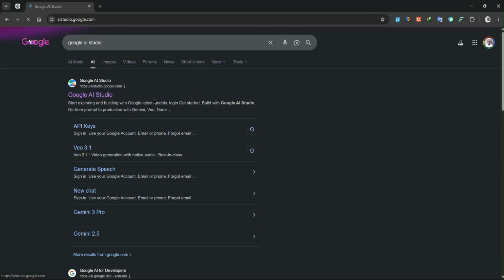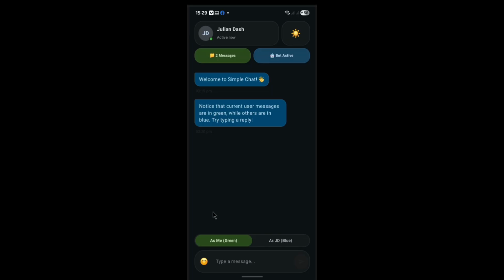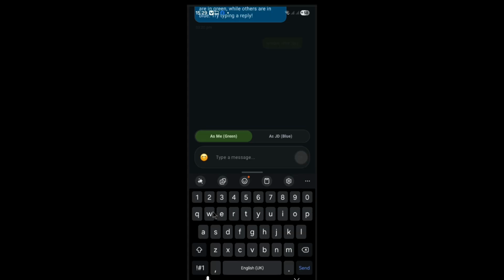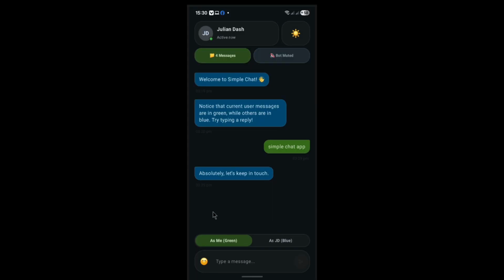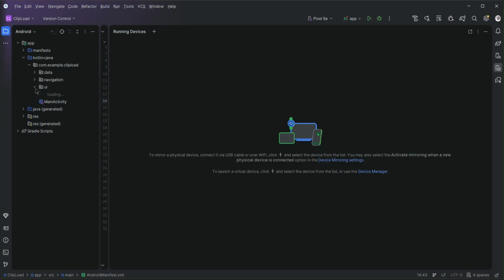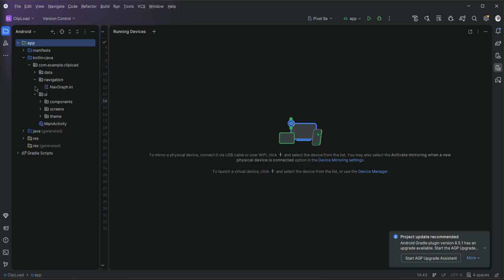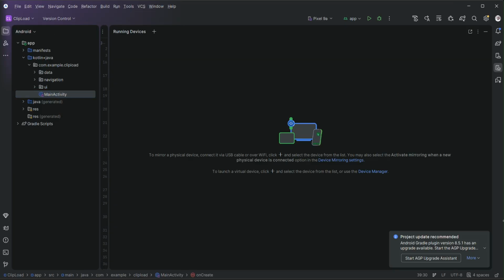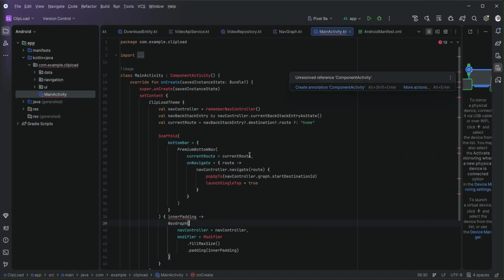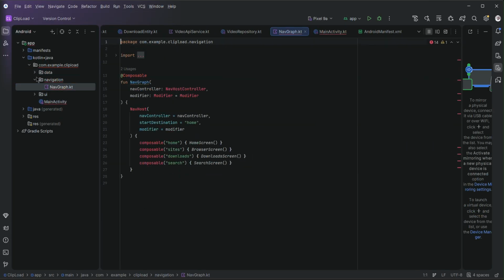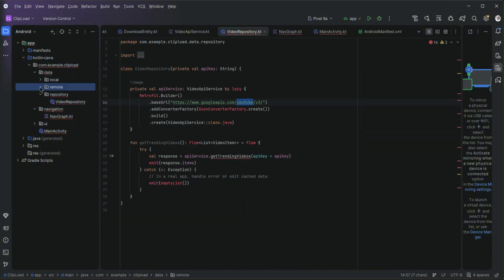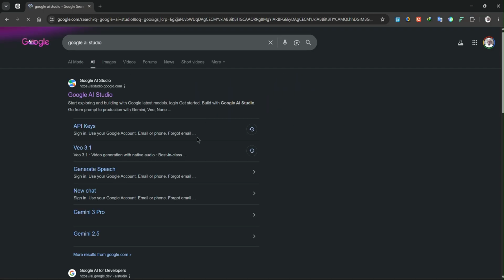I tested Google's new AI app builder, built a chat app, deployed it to my phone, and here's what happened. A few months ago, if you wanted to build an Android app, you would open Android Studio, create a new project, set up your architecture, create your UI, write your database layer, configure navigation, and then spend hours debugging everything. But Google may have just changed that forever.